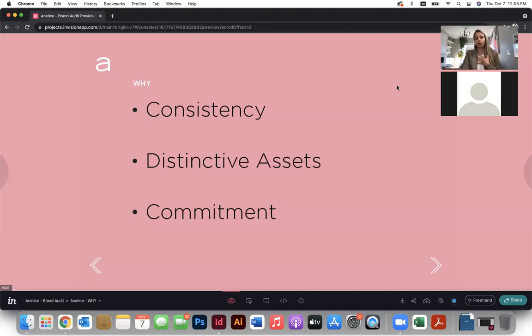And then my favorite part is why we do this. To me, as a designer, consistency is key. We want to make sure that every single asset that you put out there is consistent, and there's no interruption, either visually or from a messaging standpoint. But then also we want to determine what are those assets that make your brand distinct. We live in a very saturated market, and we want to make sure we stand out.